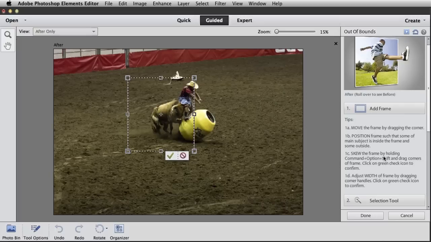I can skew the frame by holding down the Command, Option, and Shift keys and then just dragging these corners if I want to do that. So if I want to give it kind of a more 3D effect, I can do something like that. That might be a little extreme. Or I can drag other points as well if I want to give it a 3D effect to the right and basically skew my frame around a little bit. Again, that's completely optional, but I can do that if I want.